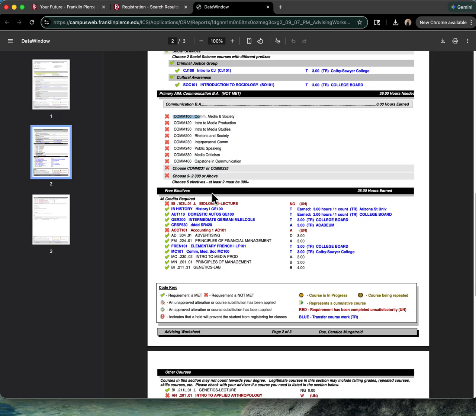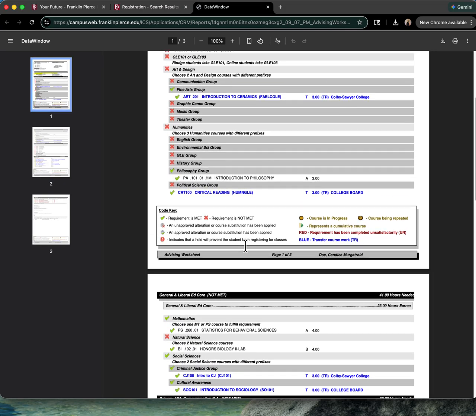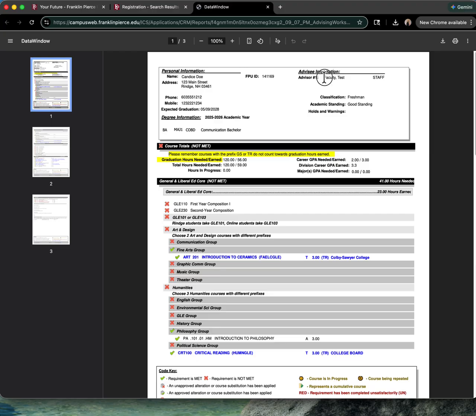And if you have any questions, you can always reach out to your advisor. Your advisor is listed up here. Mine is just fake, so it just says test faculty, but yours will list your actual advisor. And you're always welcome to reach out to new student advising at franklinpierce.edu. Thank you.